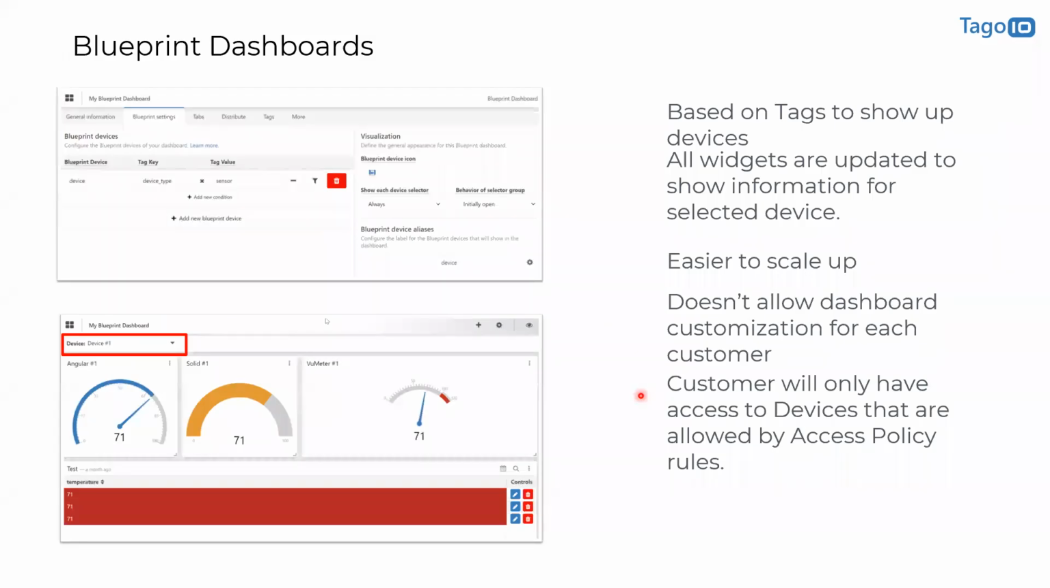Blueprint dashboards make use of these tags to show devices that you can select in the blueprint dashboard. You can see in this example that we have a tag key and a tag value called sensor. All the devices that have this tag key and this tag value will show up as a drop down in the blueprint dashboard. This makes it easier to scale up your application regarding dashboards. You can have only one dashboard in your account and just change the device that is showing up for the widgets.